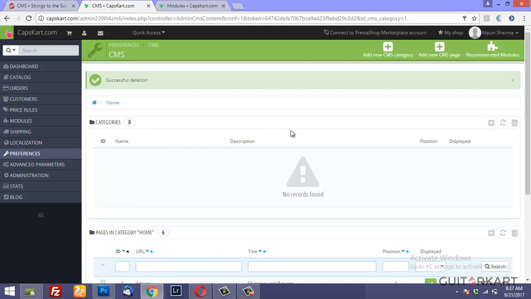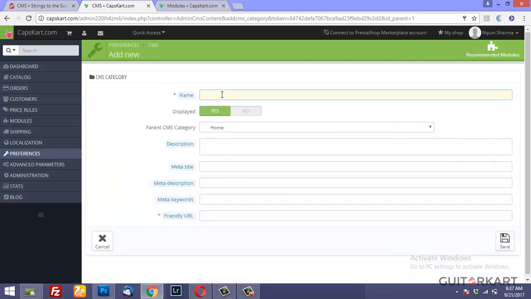Now we create a new category that we want to show up in the top horizontal menu. Let us say I name the category as trends, and I'll give a small description which is not mandatory, and I'll just save it.